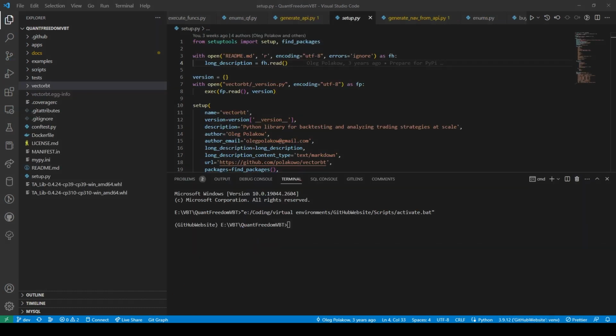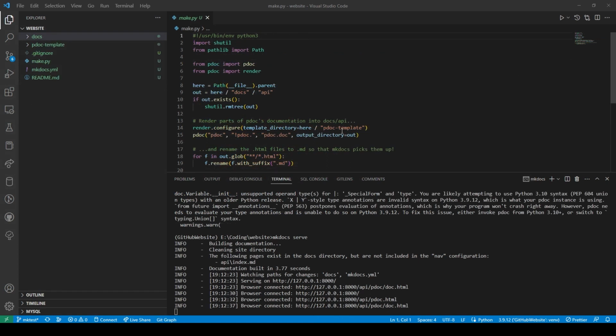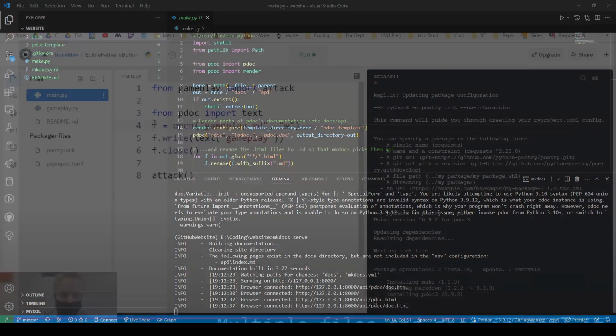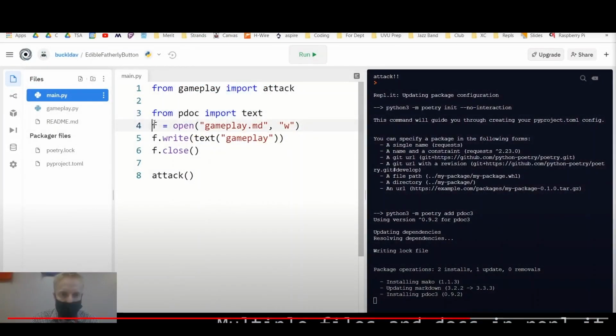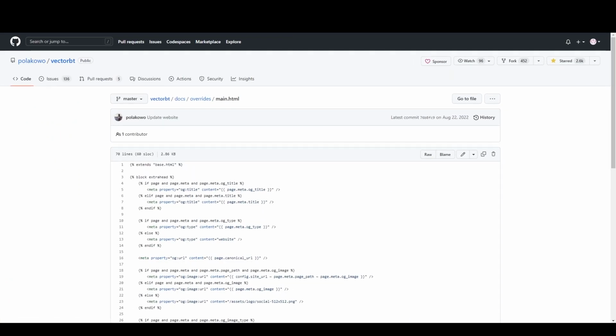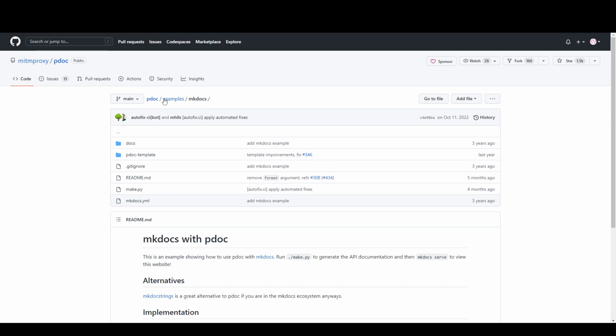So we're messing around with this pdoc thing, and I went to watch this YouTube video, and it seems like you can just take the gameplay stuff and turn it into whatever it is that you want. So you can take like gameplay.py and turn it into this. Then I was on this website here and noticed that they had an example for MkDocs.